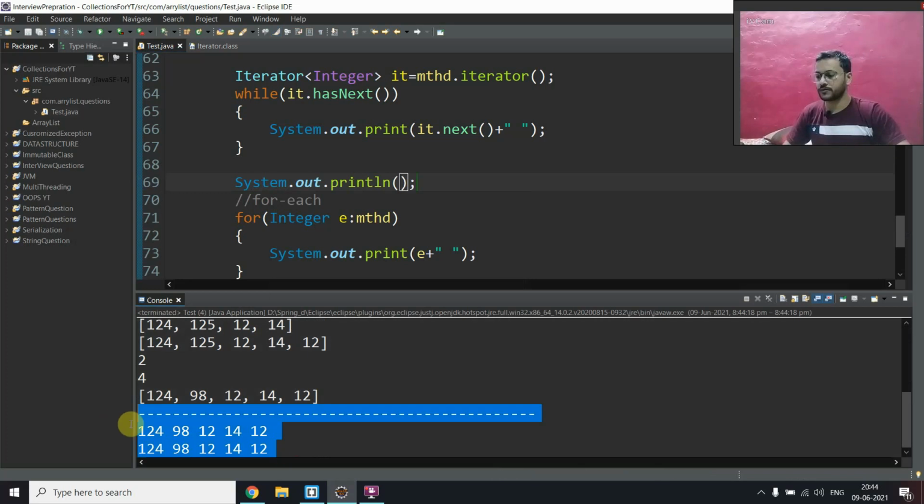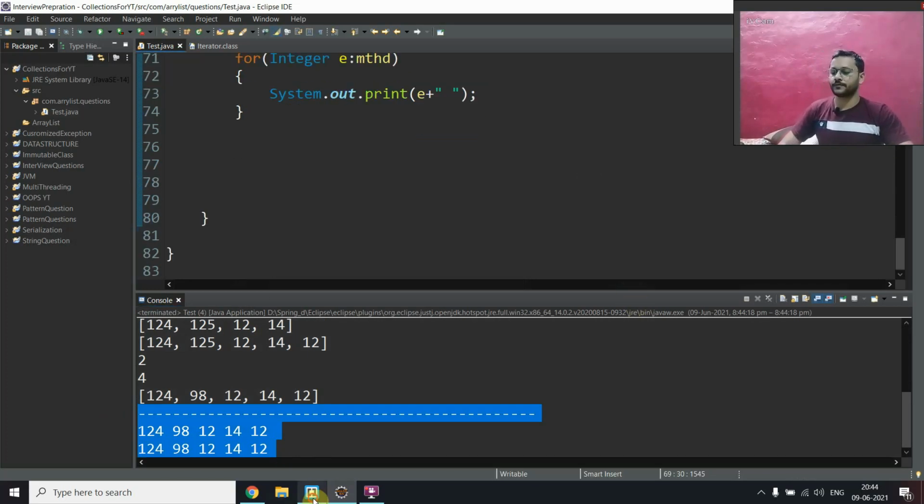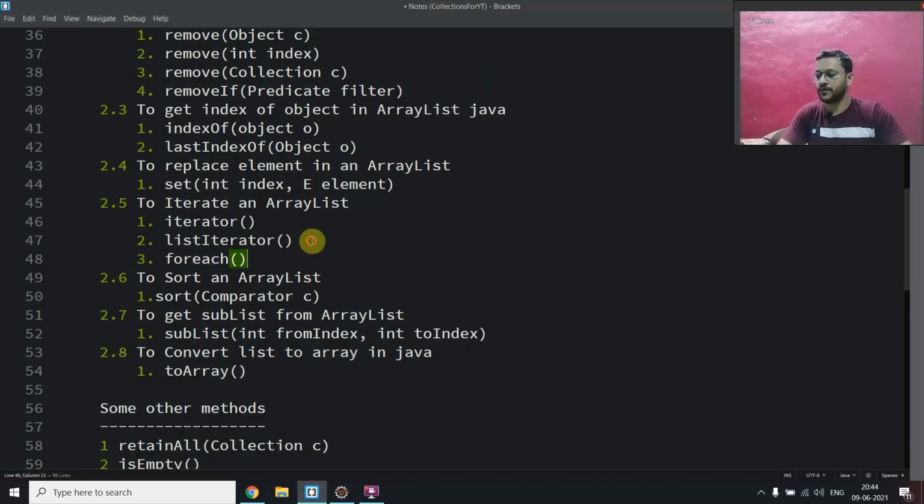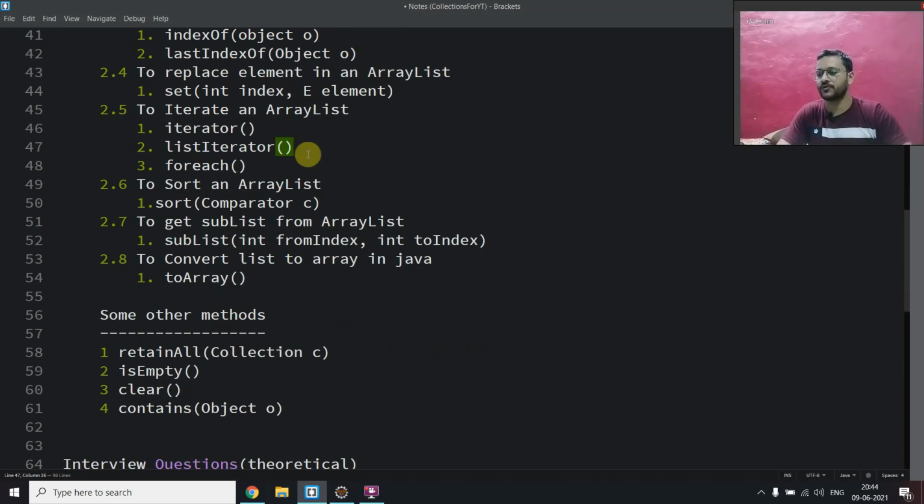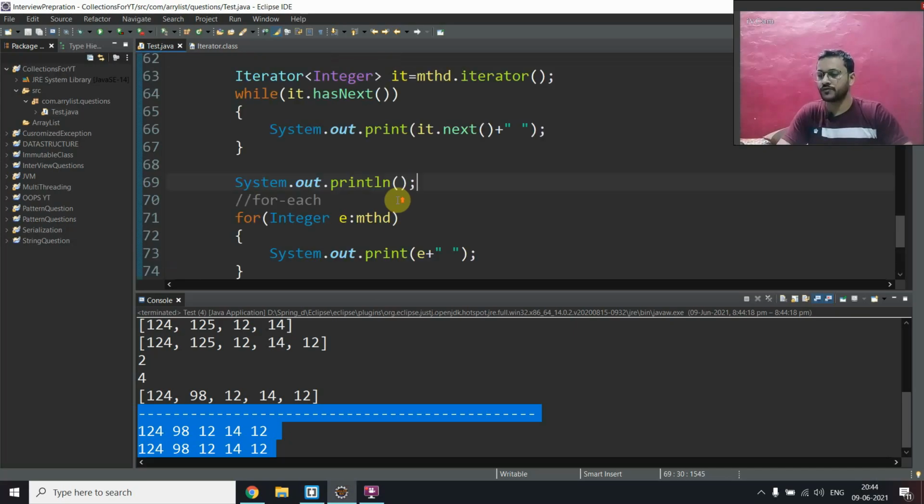Got it? Okay, clear. Now you can just try this one, or if you want, I will try it for you in the next video. But I will give you this to try the same as this. You use this for now.